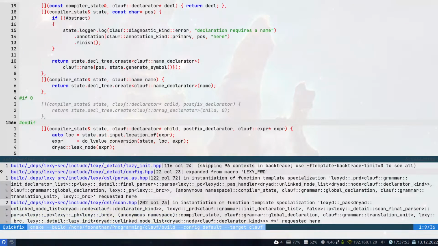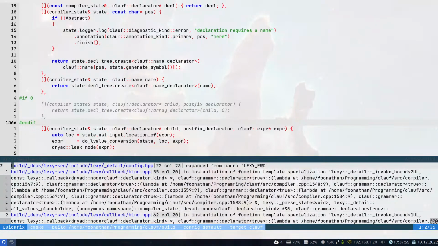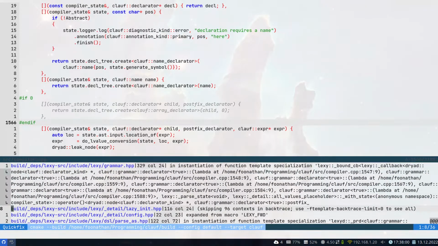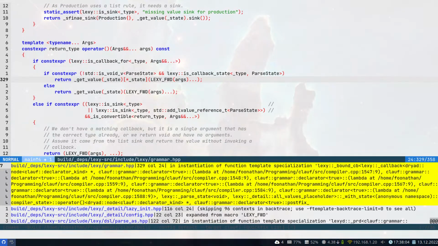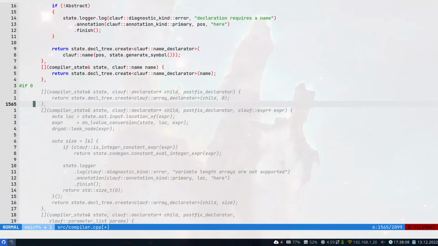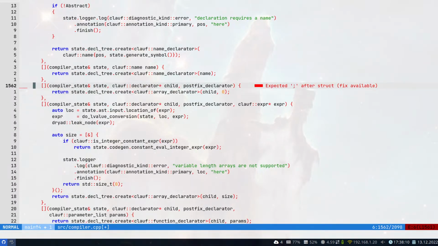So what's going on here? So we've got a caller that calls it with 3 arguments only. Who's doing that? Yeah, skipping 96 contracts. Okay, I'm not going to debug. This is clearly a bug in Lexi.